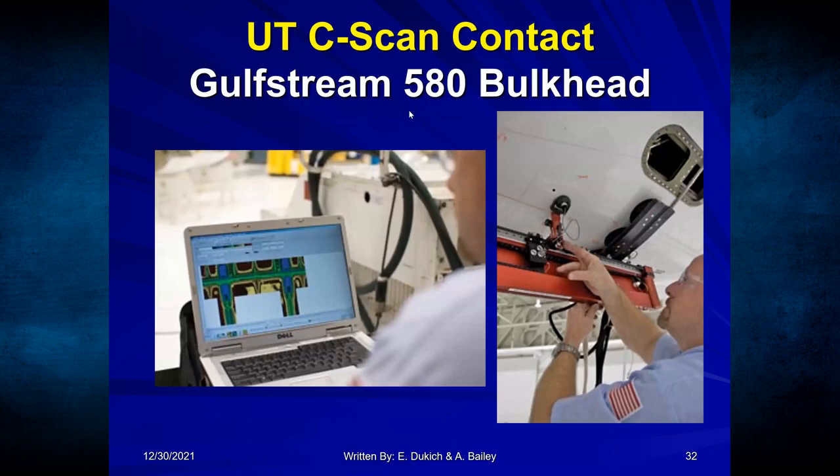So Gulfstream actually has a pretty cool C-scan technique for the Gulfstream 580 bulkhead. So those of you that are here that work on Gulfstream aircraft, you may be familiar with the COM scan. That's an interesting term there. And it used to be a radiographic technique, and you would bring your aircraft to Gulfstream and they would x-ray it and tell you if you had corrosion at the 580 bulkhead location. But now we're using ultrasonics.